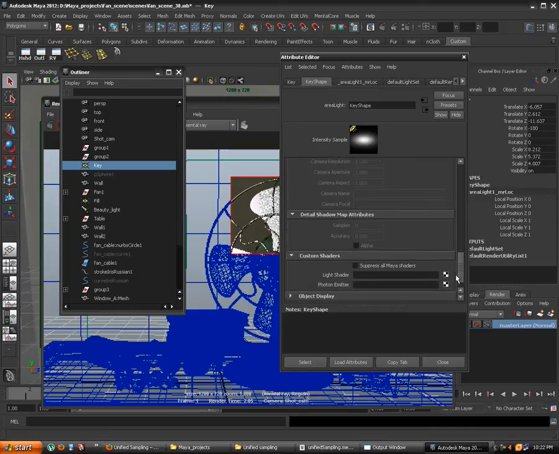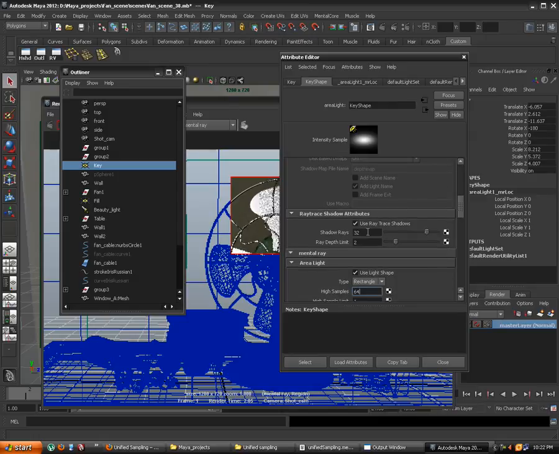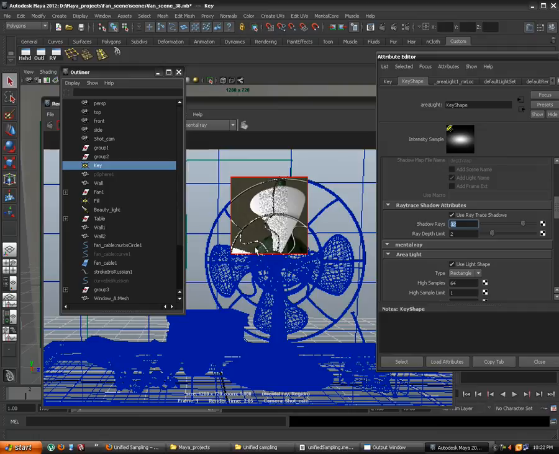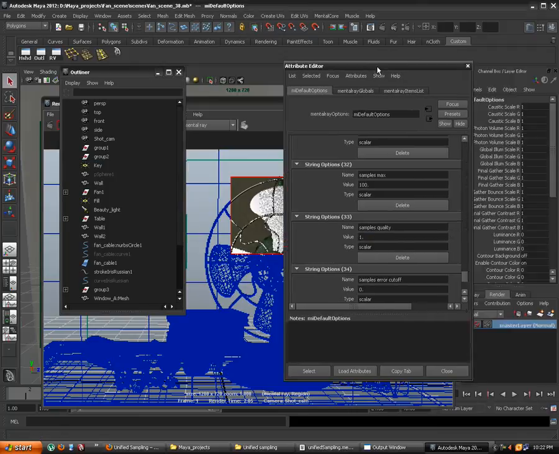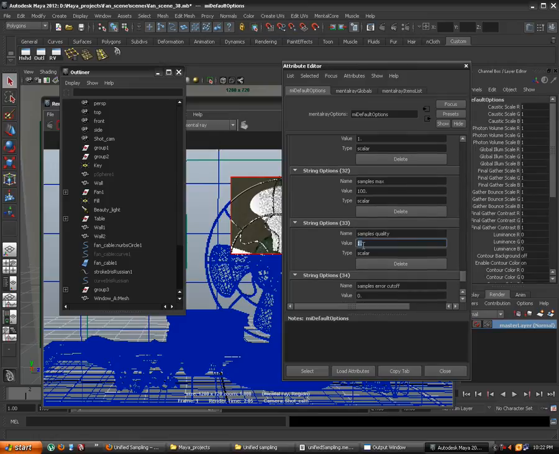I don't really need to keep my shadow ray values as well as my ray depth limit values at a high number. I can basically take these values down. I don't really need this many samples, because what I'll be doing is tweaking only a single value here, and that is the samples quality value. So the idea is any number larger than 1 is going to sample more.